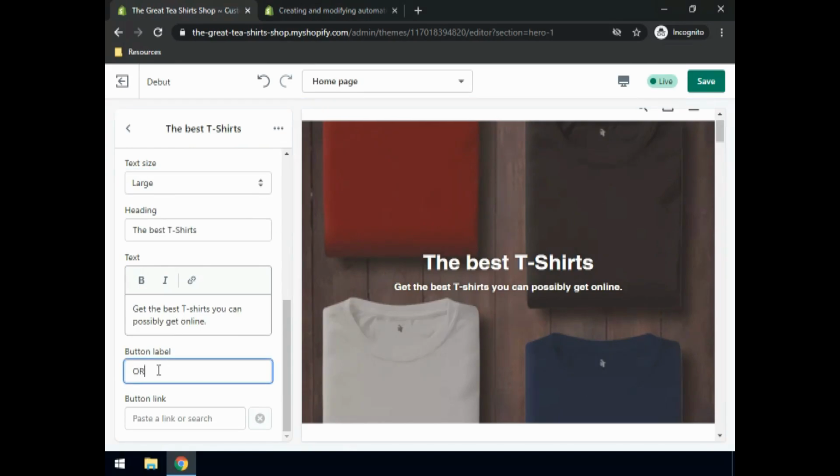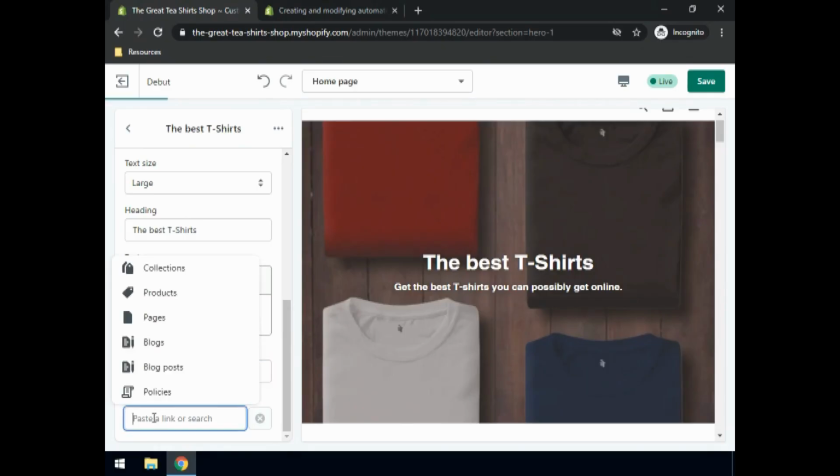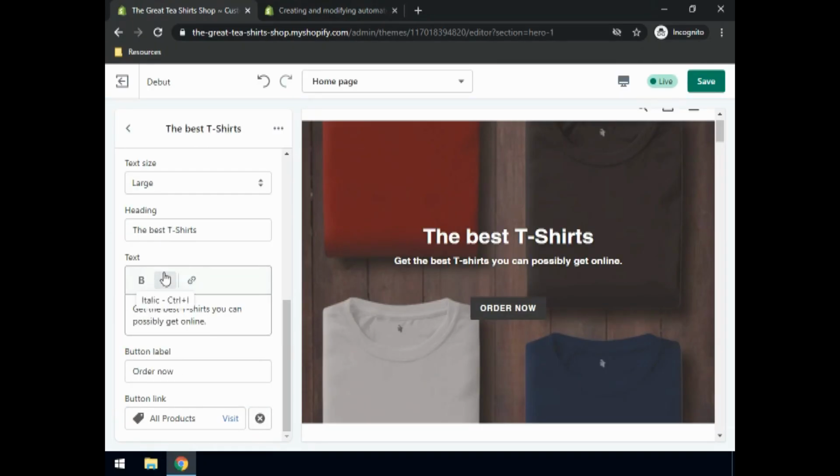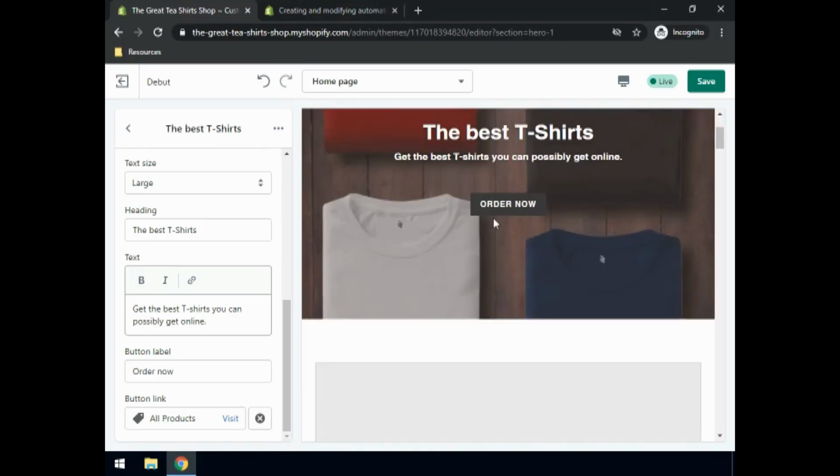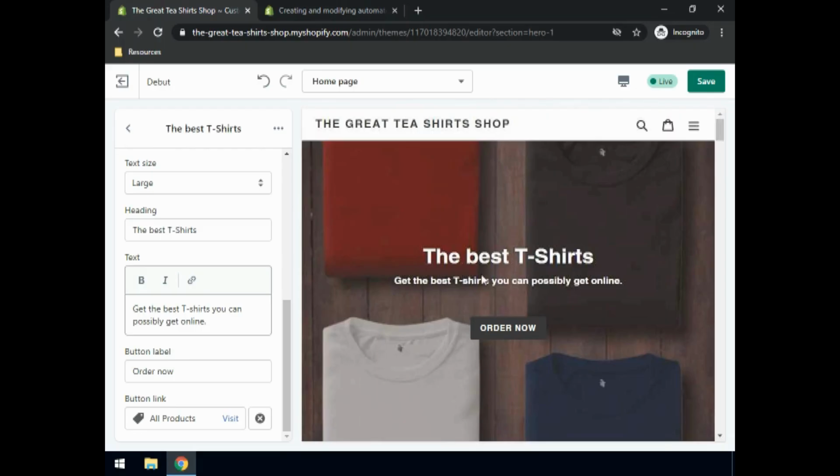So something like Order Now will create a button on your website, and we have a link that is sending you to the products page, for example, with all products. So now you have an Order Now button that will directly send you to your catalog of products for people to buy right away. Great. This section has been nicely edited.